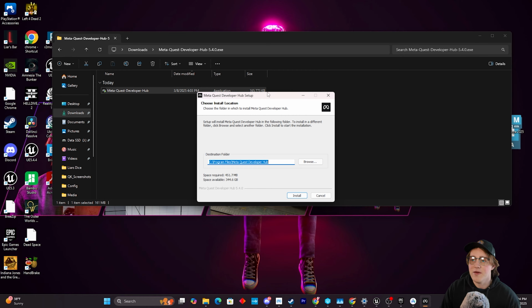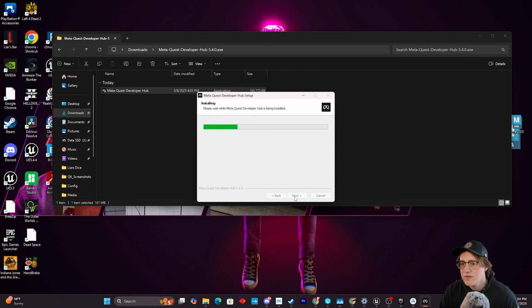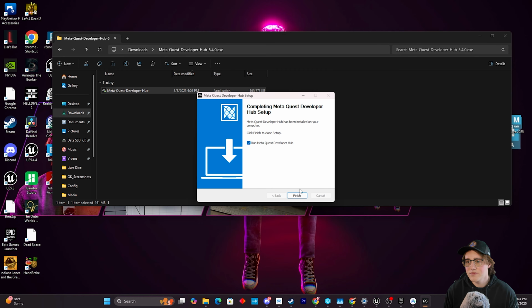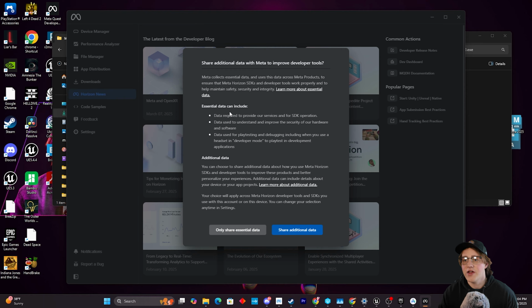So you're going to open up the MetaQuest Developer Hub Setup app. It's basically the installer. You're going to click install. And so it's going to install. And then you're going to finish and run immediately. Because inside of here, a few things are going to happen. It's going to say something along the lines of, do I share data? And you're going to say no.